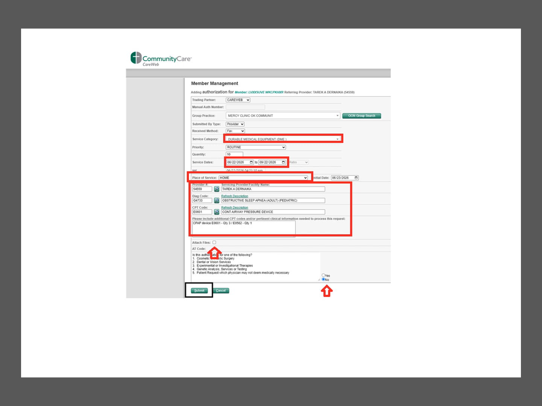You will also have to enter remarks in the remark section for the authorization to be accepted. You have the option to attach files in the box below. If you select that option, on the next screen, I will show you where it will take you once you have clicked submit.